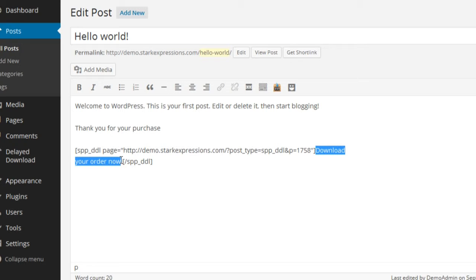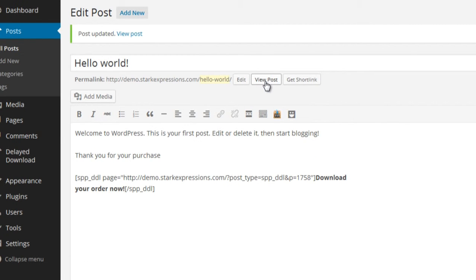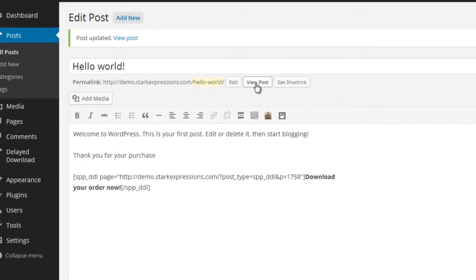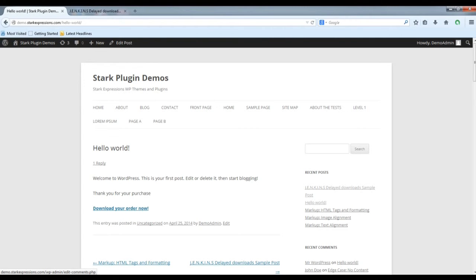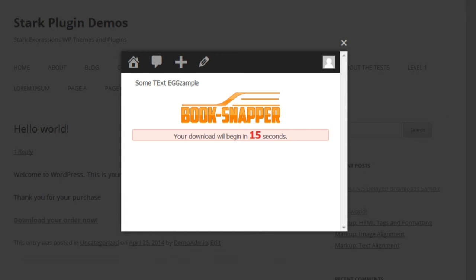You will notice that your relevant text is now flanked by the correctly formatted shortcode. Now, when we update this post and view it, you will see your download button highlighted. As we click on that link, the pop-up will appear together with your message and upsell link. As the counter hits 0, the download begins. Technology never ceases to amaze me.